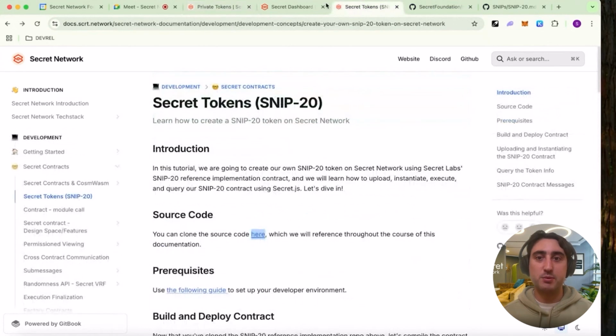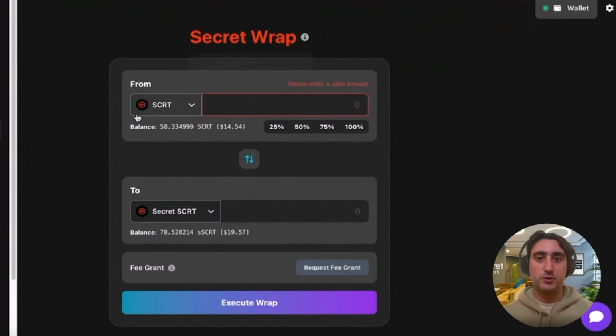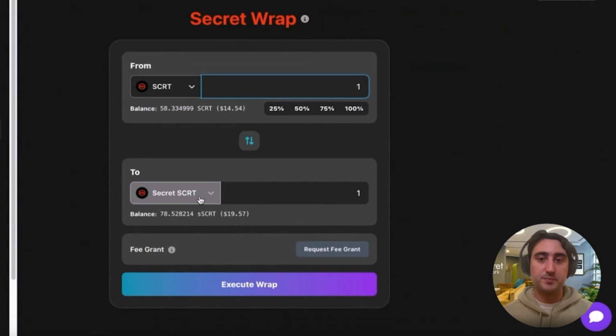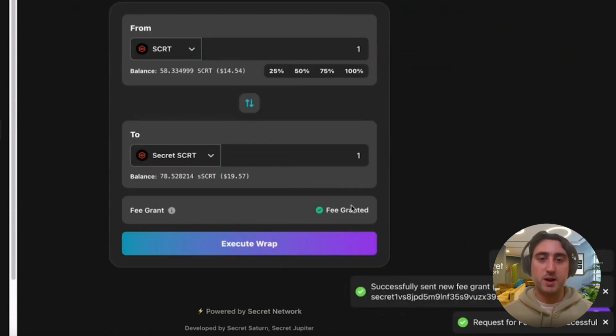Here's an actual example of what that looks like. This is on the Secret Network dashboard. You can use the dashboard to wrap tokens into their privacy preserving counterparts. So for example, I can wrap the standard SCRT token into the sSCRT token. Let's just do that so you see what that looks like. I'm going to wrap SCRT to sSCRT. I'm just going to wrap one. I'm going to request a fee grant to pay for gas, and then I'm going to execute that wrap.